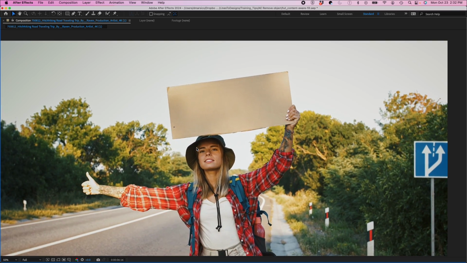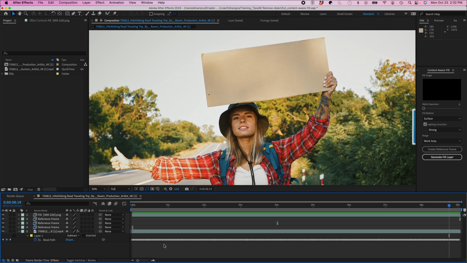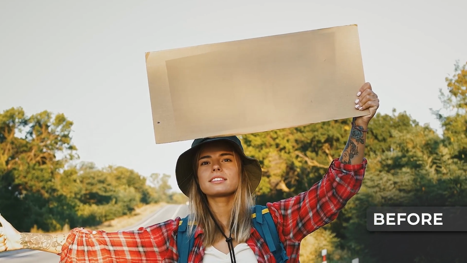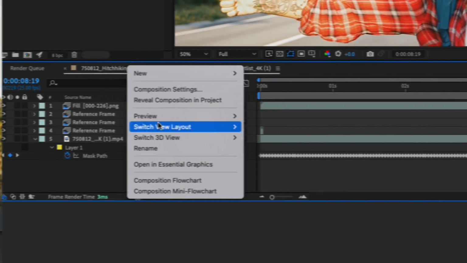Now you can see how perfectly this created a clean plate for us. So the lighting and everything is well done, but remember how we selected lighting correction here? Here's what it would look like before and after using that setting. Big difference, right? Okay, now the fun part.